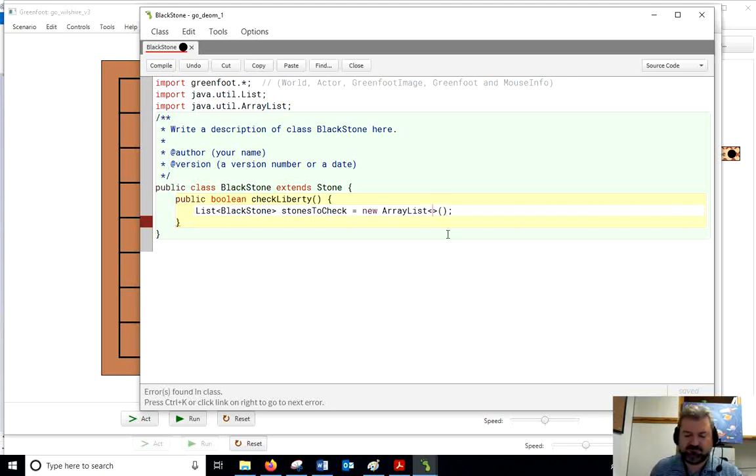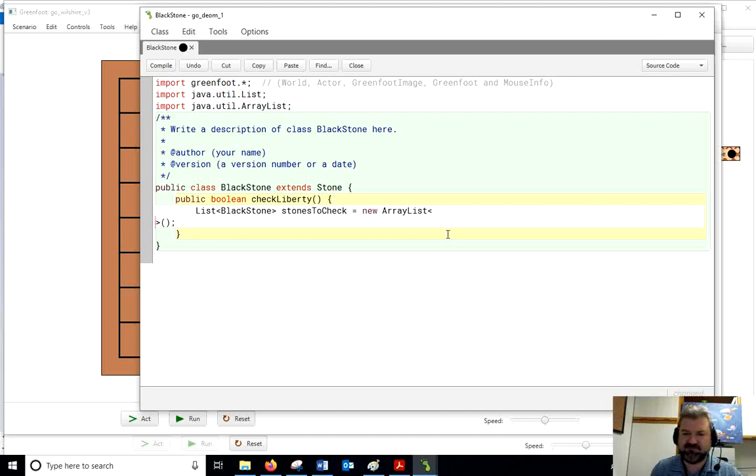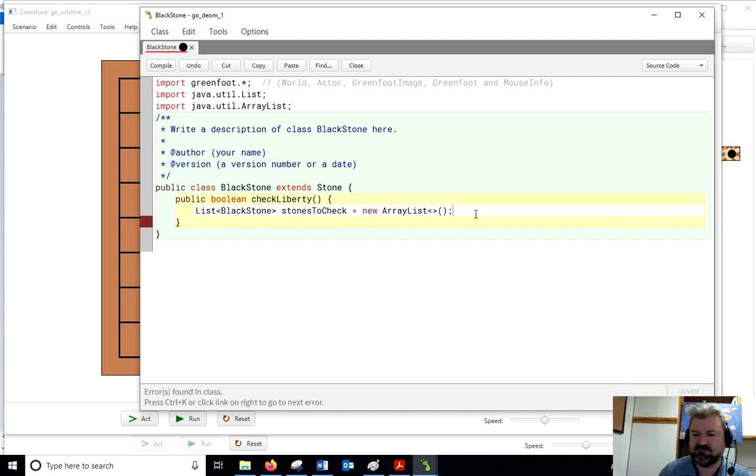Now, it used to be, about 5 or 6 years ago, that you had to also say the type over here as well as over here. You actually don't anymore, so we just like to leave it blank. You do still have to put these angle brackets, the alligators, when you make a list. I know that's some pretty weird syntax. I wish it was cleaner, but that's just the way it is.